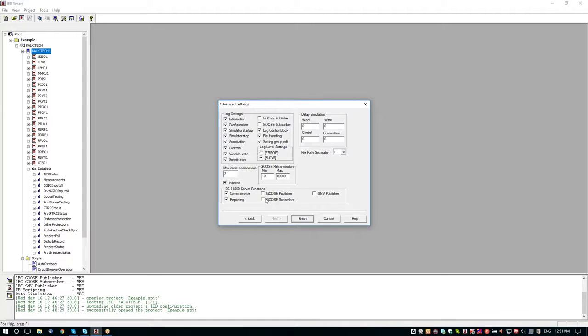In the sample scenario, we have not selected the GOOSE publishing and subscription capabilities. So the sample project by default will run with client reporting capabilities, communication services, and other logging options. It will not by default enable the GOOSE publisher and subscription. But at any point of time, we will be able to select this box and enable these options.